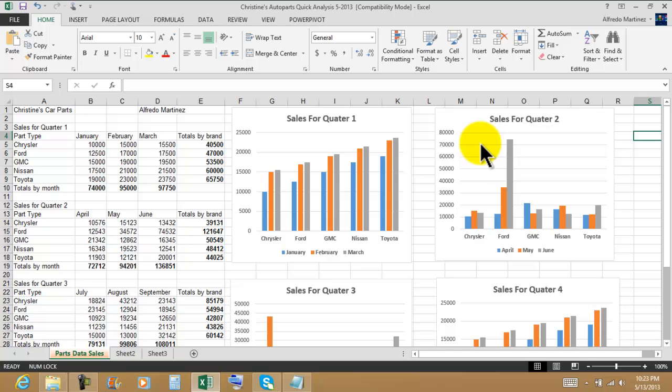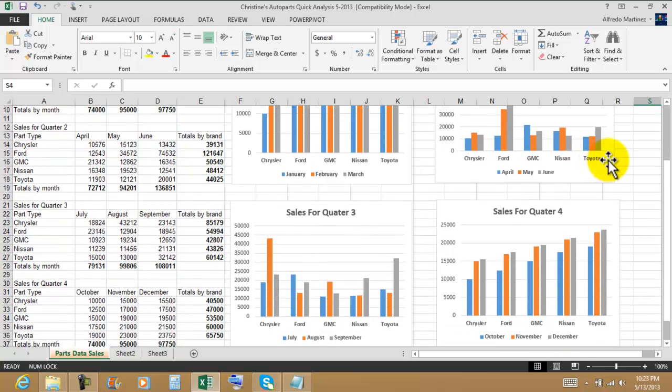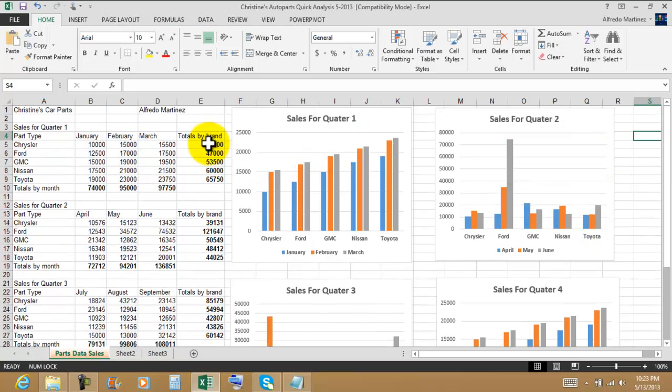Okay, so that's it. Quick analysis. We applied 4 different charts. Besides that, we used quick analysis to get the totals, and we did a little bit of format.